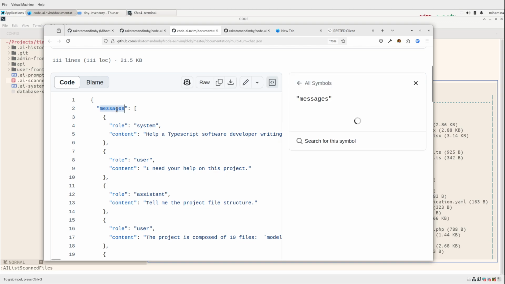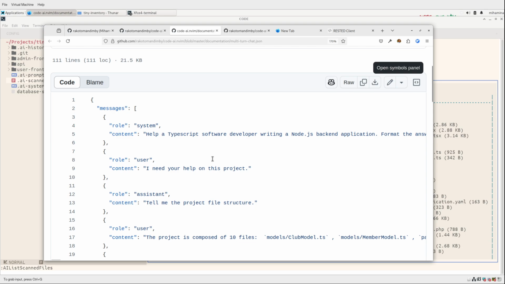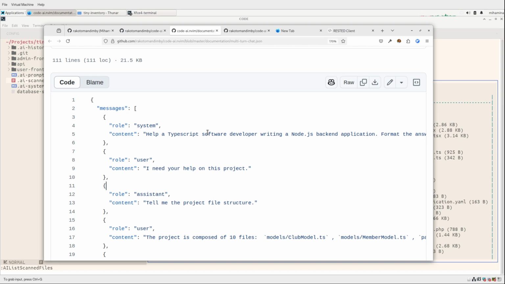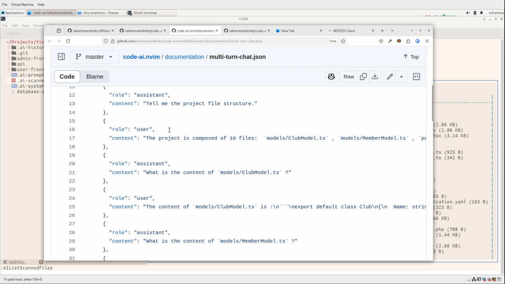So first of all, I have the messages. You know what it is. It's the array of messages. The system instruction: help a TypeScript software developer writing a Node.js backend application, blah, blah, blah. Okay, it might be a long string. Then obviously the first question is made by the user. So the user asks, I need your help on this project. The LLM is supposed to answer, tell me the project file structure.